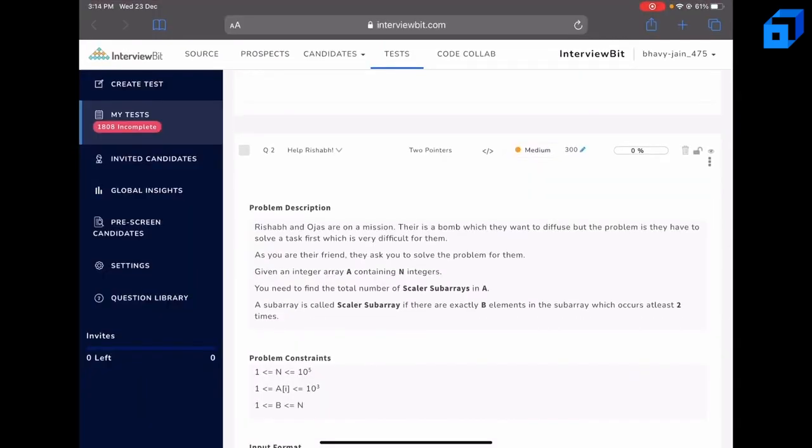Rishabh and Ojas are on a mission. There is a bomb which they want to defuse, but the problem is they have to solve a task first, which is very difficult for them. As you are their friend, they ask you to solve the problem for them.